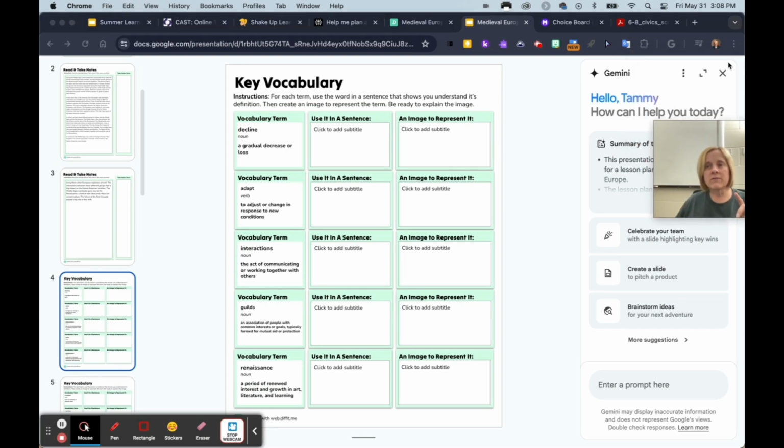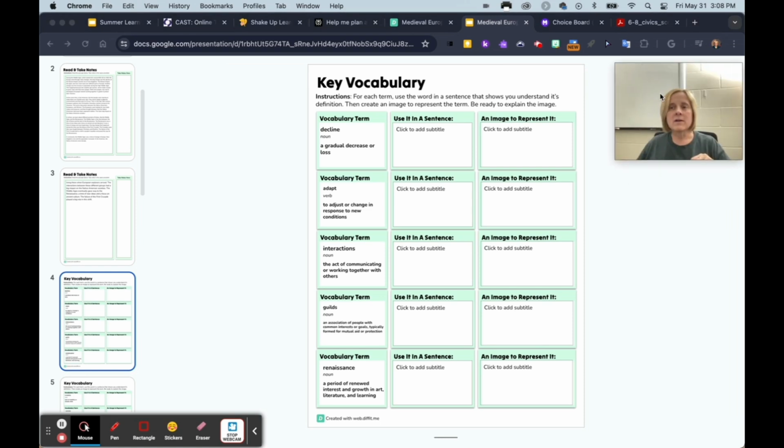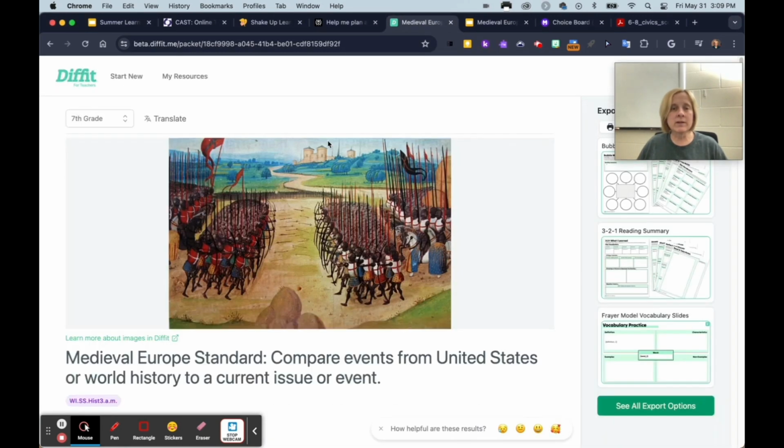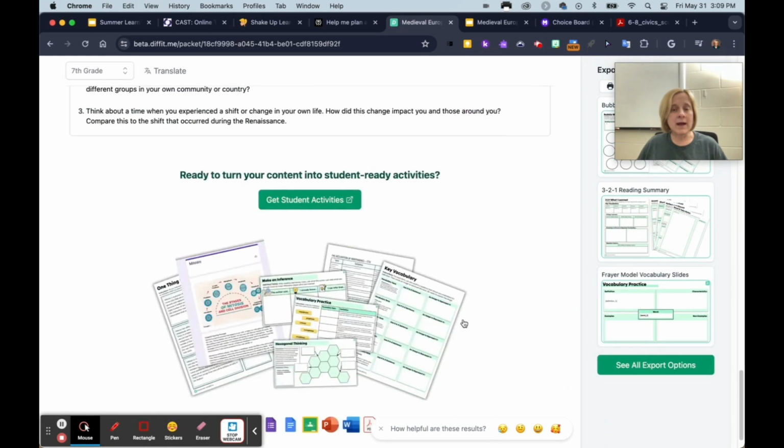To talk about differentiation, but also as we're building universally designed learning activities, we can use Diffit to really make sure that we are inclusive of all of our students. We also have the ability from here, if I go ahead and get into my resources, let me go down to the bottom.